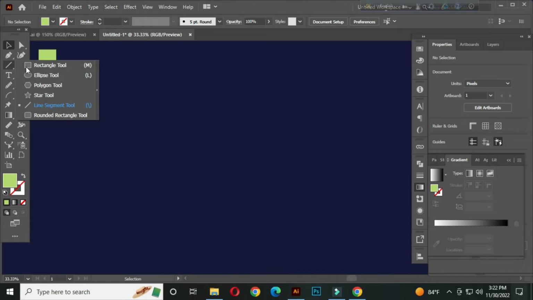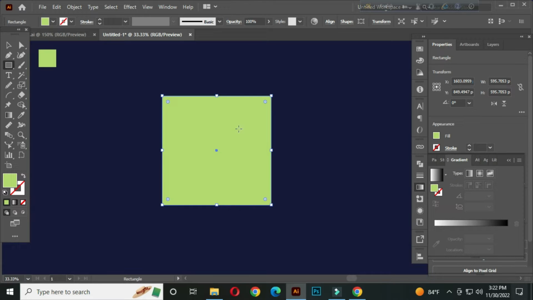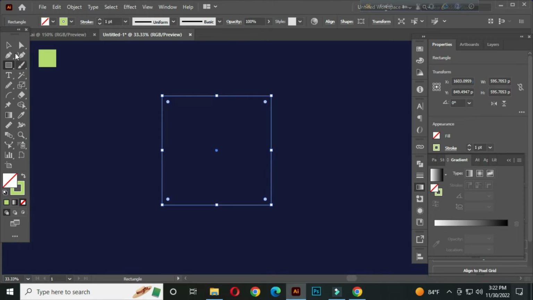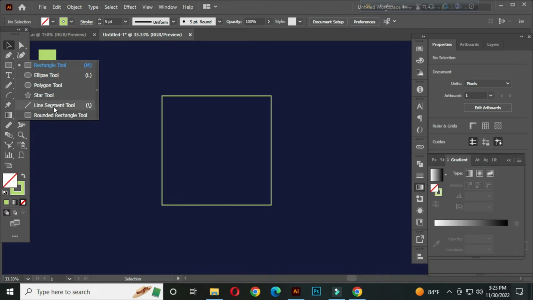So let's get started. Select the rectangle tool. Hold Alt and Shift and draw a rectangle. Change the fill color to the stroke color from here. And increase the stroke thickness to around 5 pt. OK, after that, select the line segment tool.